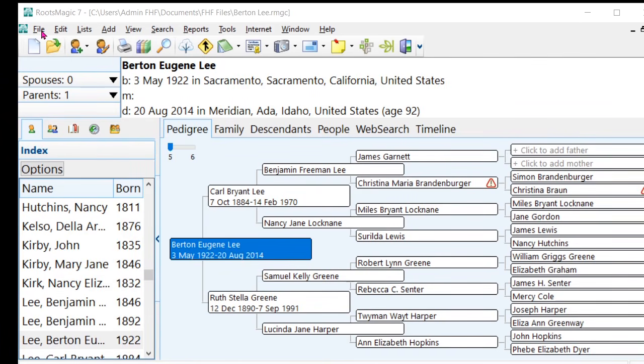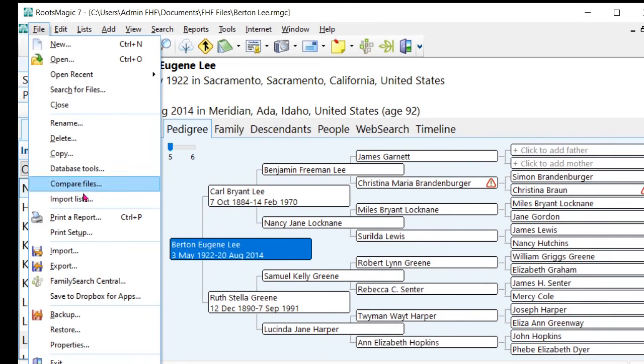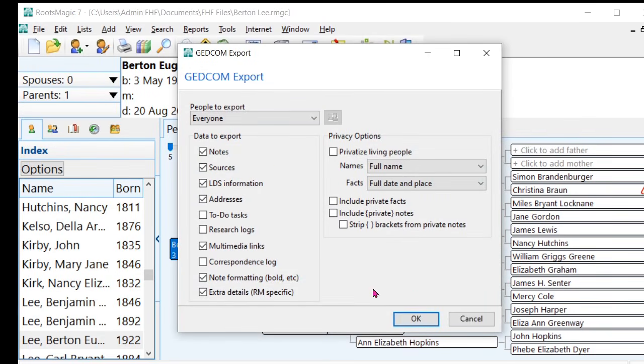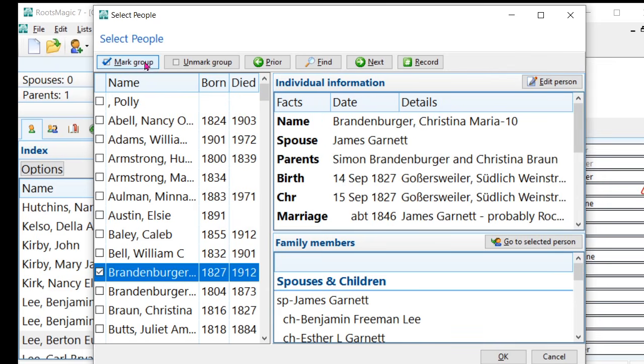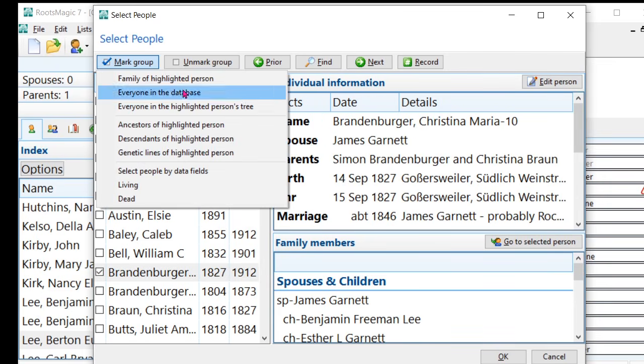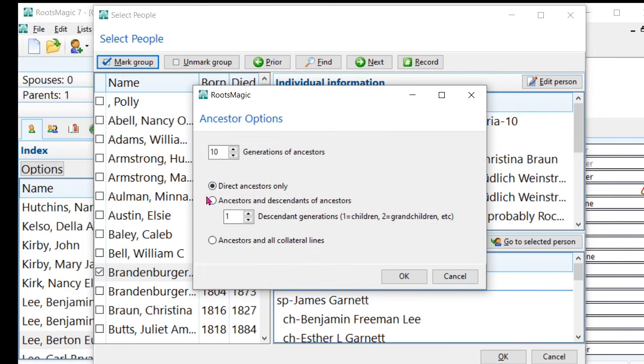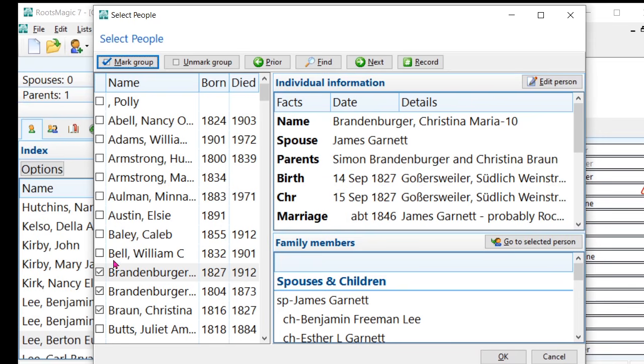So come up and look for File. I'm up here on File, and when I open it, I have the option to export. So when I export, there are a lot of choices. I can export everyone from my family tree, or I can choose from a list. Let's say I wanted to get only the people from the Brandenburger group, and I want to get the ancestors for 10 generations and all the collateral lines. That might actually be a lot of people, but notice some of these ones right along here, they're not going to be part of that export.